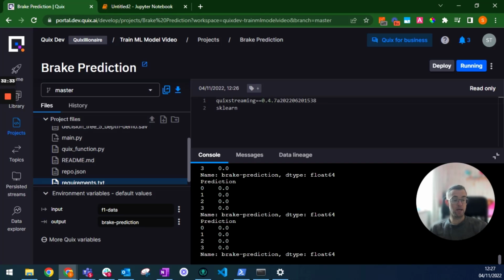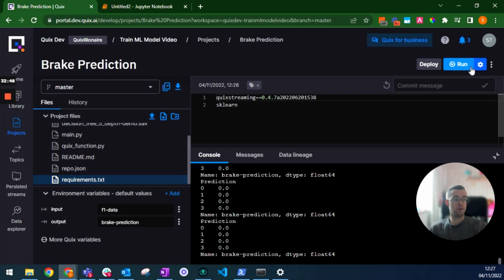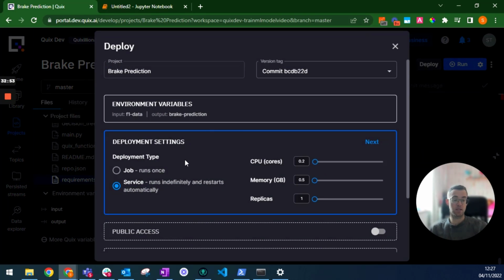So as you can see, we are looking at the output from our prediction, and sometimes we get 1, sometimes we get 0, depending on what the prediction is. So with that running successfully, what we can do is stop the code, and then we can deploy it into our Quix workspace so that it runs continuously.